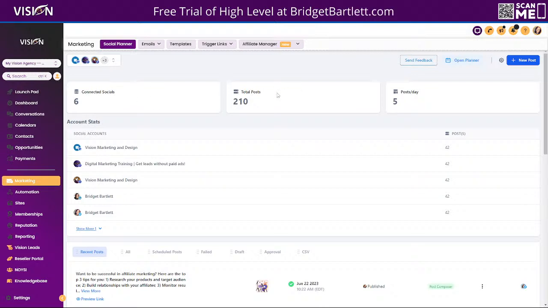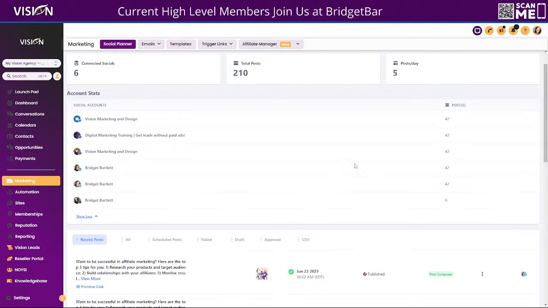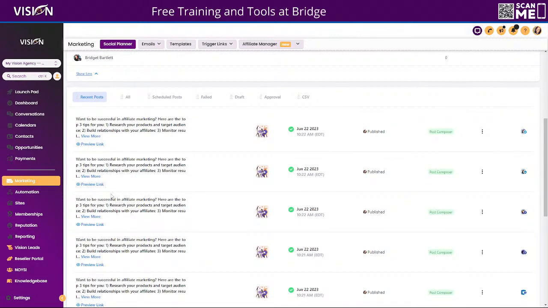Okay, so you'll also see here basically your dashboard. So the accounts that are connected, how many posts and how many posts per day. You'll see all of your social media accounts here and how many posts. Also, you'll be able to see all of the recent posts.